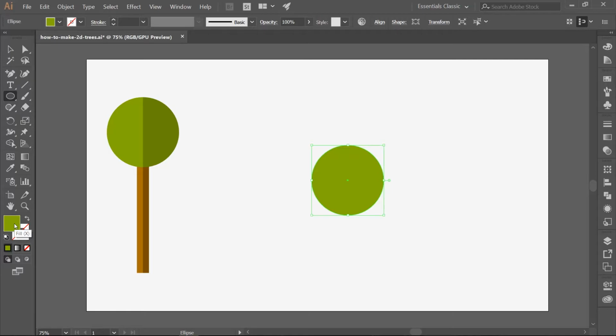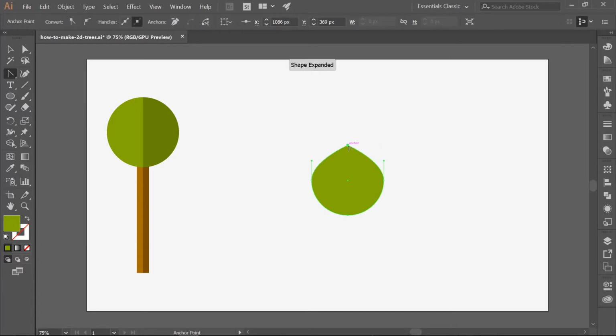Then select your anchor point tool, which you can get to by hitting Shift C, and click on the very top anchor point. Now use your direct selection tool, which is A on your keyboard. Make sure that you have your top anchor point selected, and use the Shift and up arrow key to move the anchor point up by 100 pixels. You can do this by hitting your up arrow key 10 times.